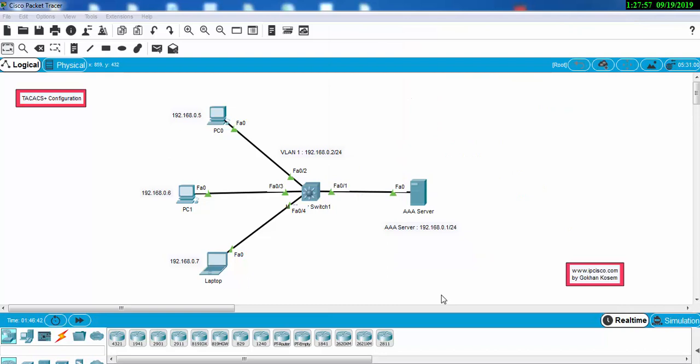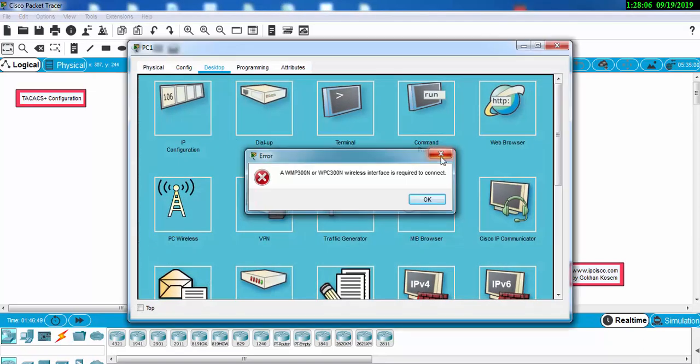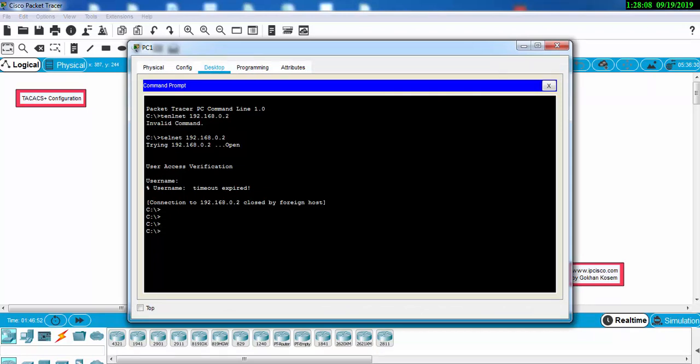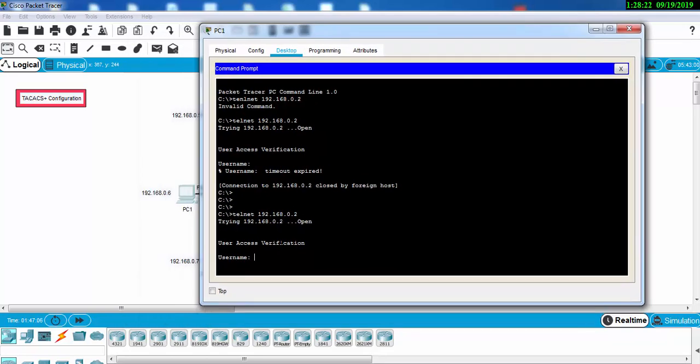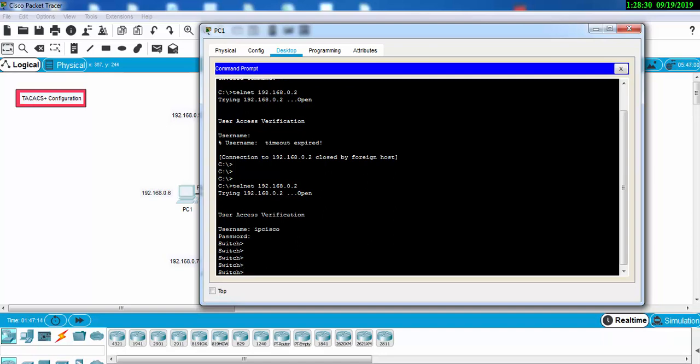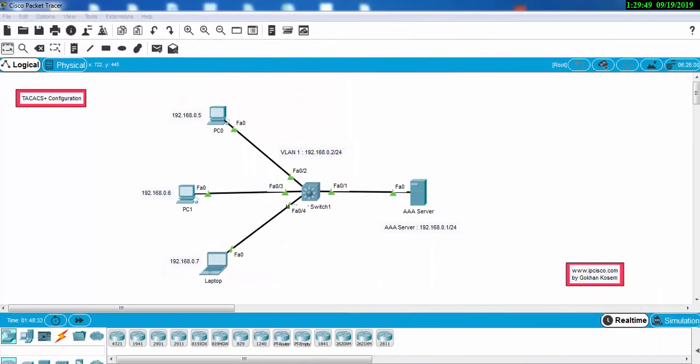Now let's test our TACACS configuration. We will do this with a telnet session from PC to switch. We can use here. As you can see, it requests username. Our username was ipcisco, and the password was ABC123, and yes, we are in the switch. In this example, we have tried to configure TACACS on Cisco switches.